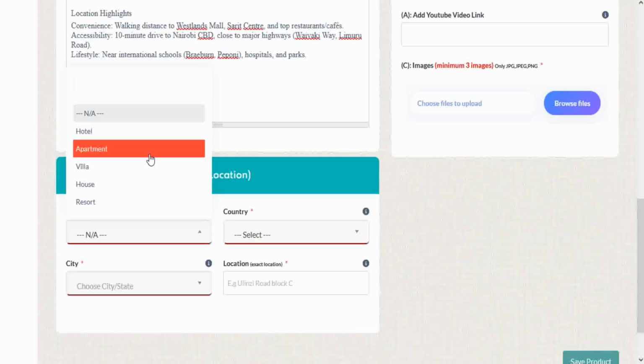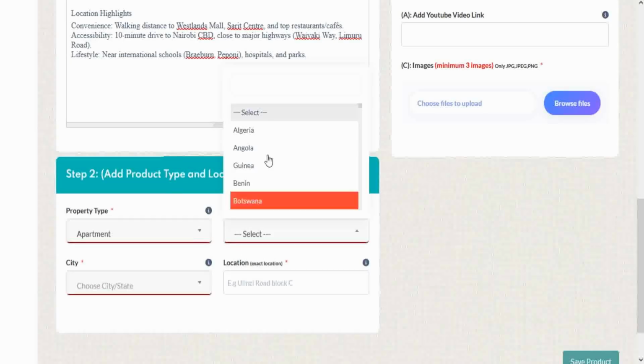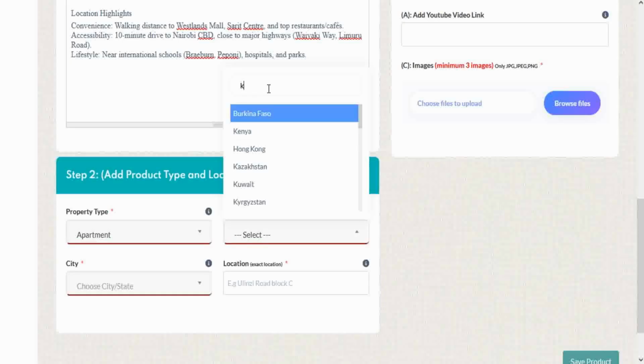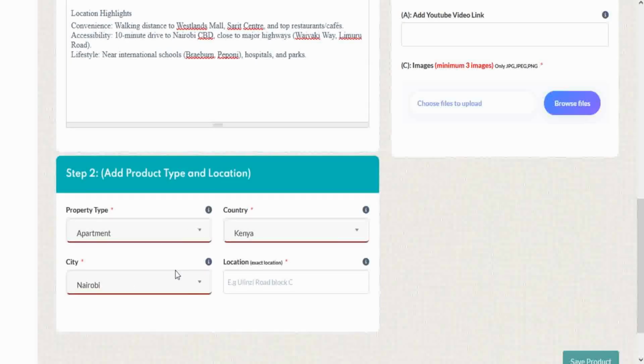its location, and its city. The location entered in the exact location is what will be sent to the user once they have purchased your services to rent one of your properties.